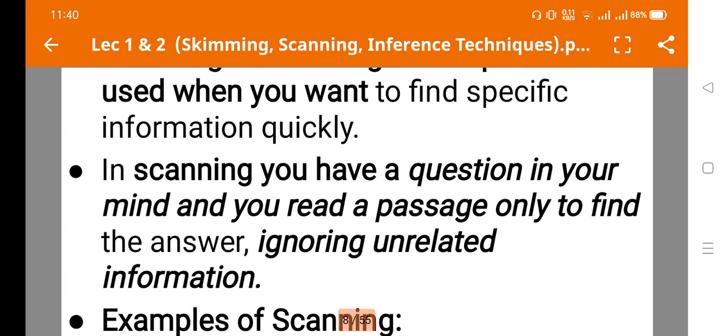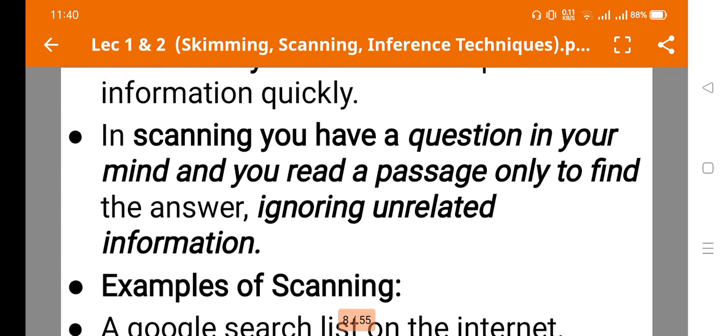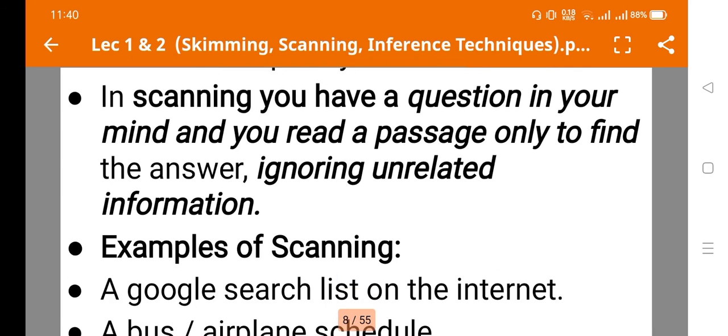In scanning you have a question in your mind and you read a passage only to find the answer, ignoring unrelated information. You know that in exams you are given a reading comprehension and you have to answer the given questions within a limited time. In that time you have to just search for the answers, not go into detail and unrelated information.